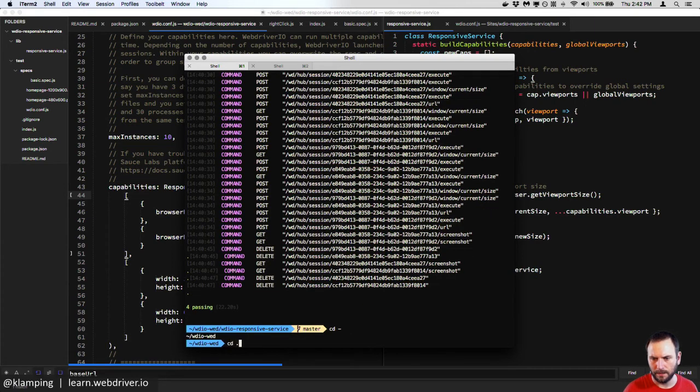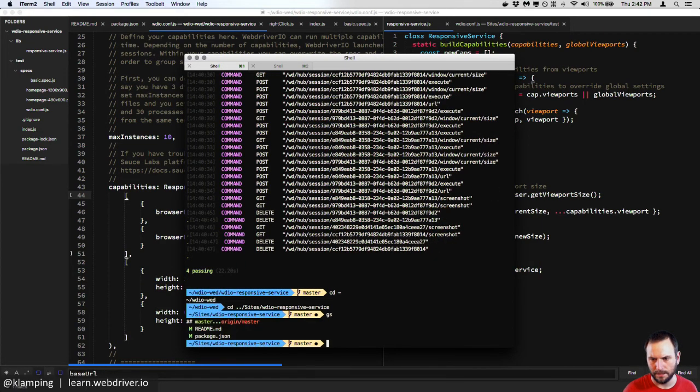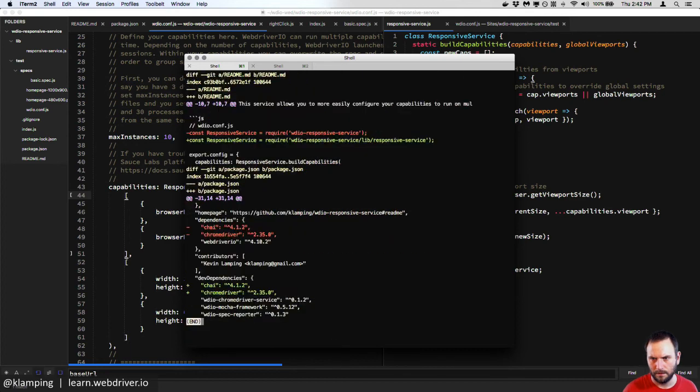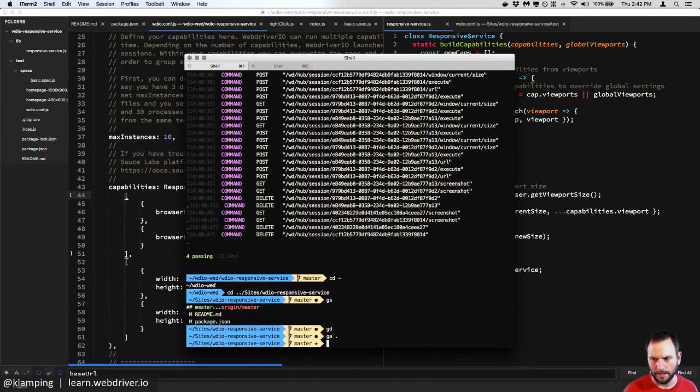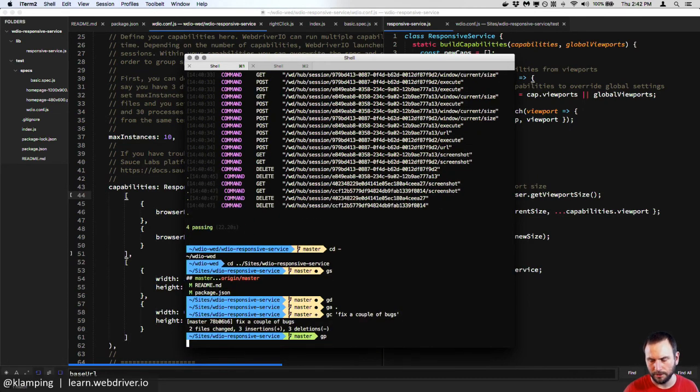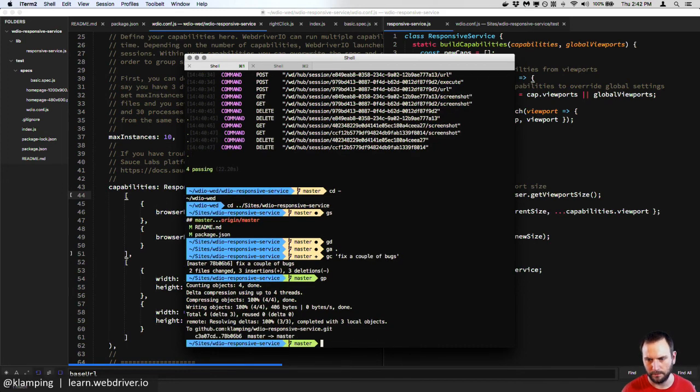Go back to my responsive service site, do a status. Okay, so I added that, and then I moved Chai and Chrome Driver down. So I will add it, commit, let's see, fix a couple of bugs. That's a great commit message, right? Fix a couple of bugs. I'm gonna push straight to master, which is what you're supposed to do.